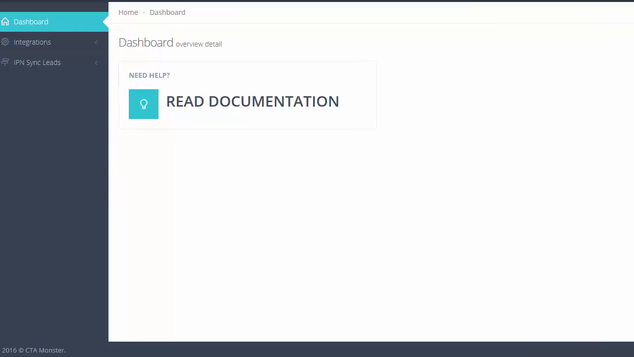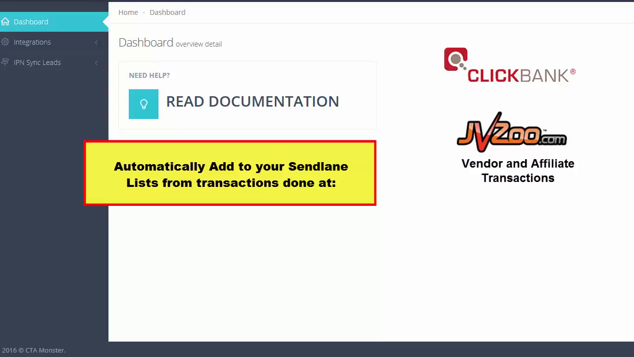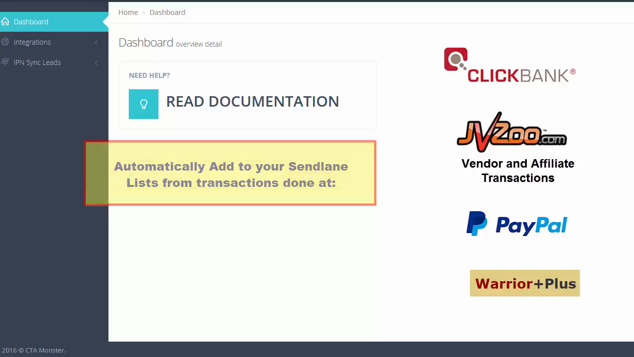Now this software is very, very powerful. It will automatically add leads and customers into your Sendlane lists every time there's a transaction at ClickBank or JVZoo, on both the vendor and the affiliate side, as well as PayPal and Warrior Plus. And we're adding more.